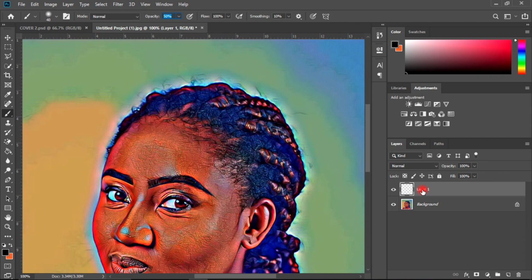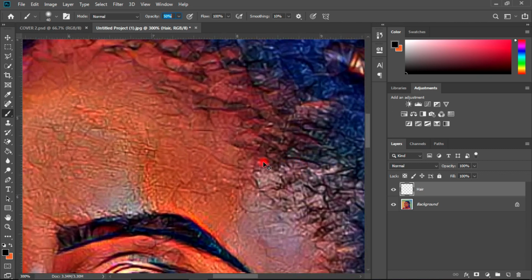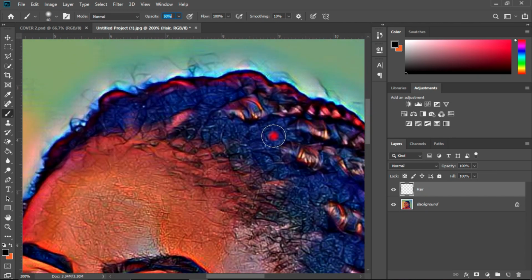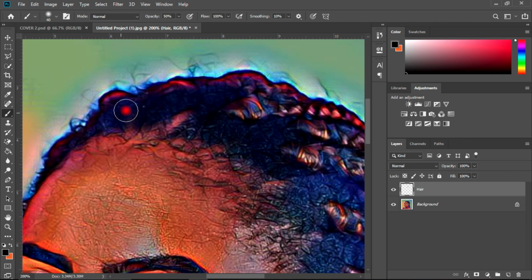Let's rename this layer to hair. So we double click here to rename the layer to hair, just to be sure we're working on hair. Now zoom in, and we're going to start working here. I hope you can get what is happening here. So quickly do that.